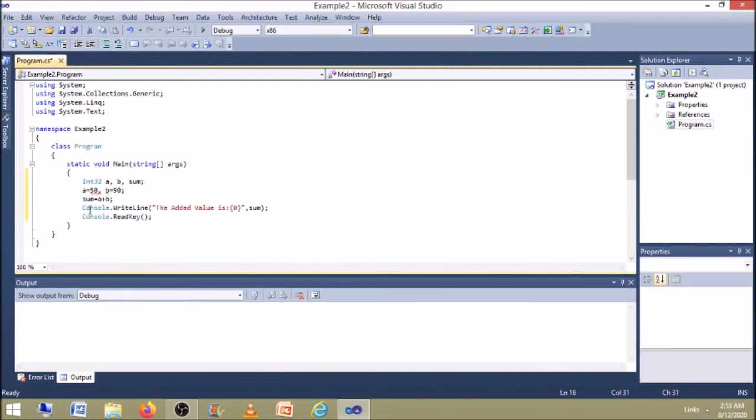So in the next statement Console.WriteLine, the string, the added value, is given within double quotes, and where we included the format, that is 0 within open close curly braces, to decide where the answer should be displayed, and comma sum, which variable value should be displayed. And the next statement Console.ReadKey, this is to hold the screen until it receives some key press. Okay, so this is the source code for adding two numbers.